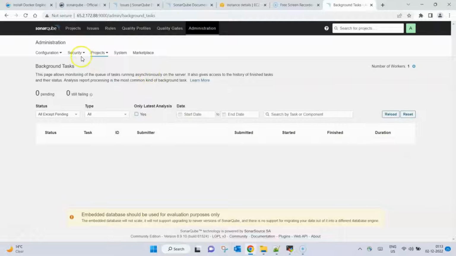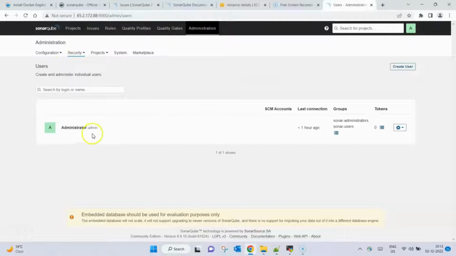Next we have Security. Security is the place where all the users are added and different permissions are defined. If I click on Users, you can see that as of now just one user is there, which is admin, who is added into 2 different groups, administrators and users. Same with Groups and Global Permission Templates. These are used for providing different kinds of access.